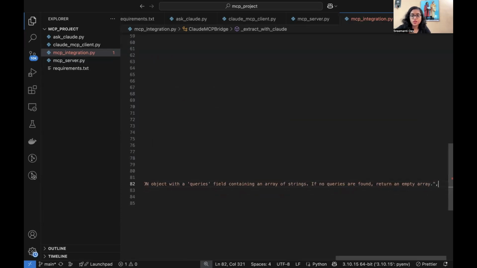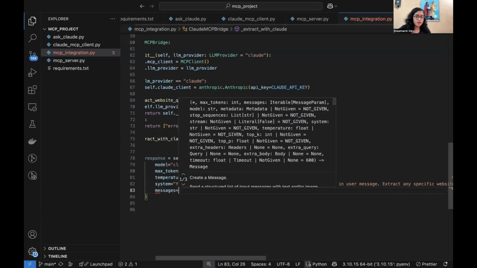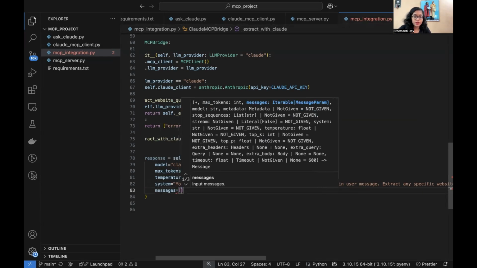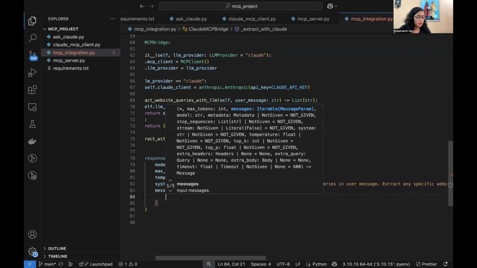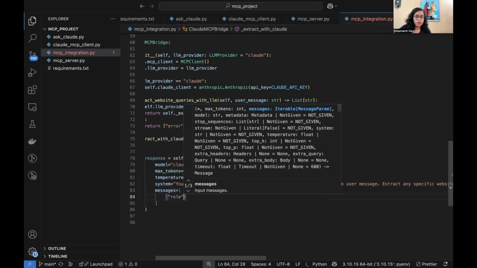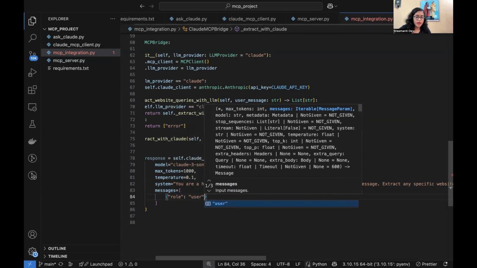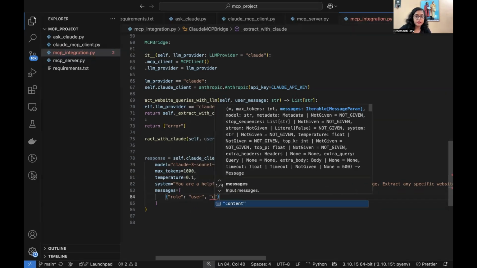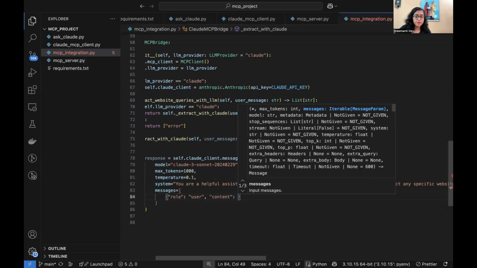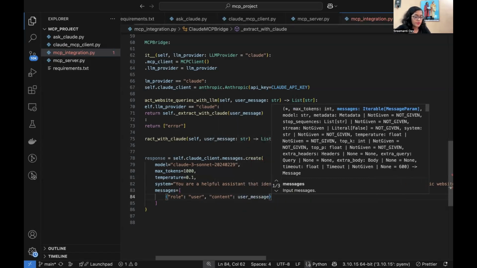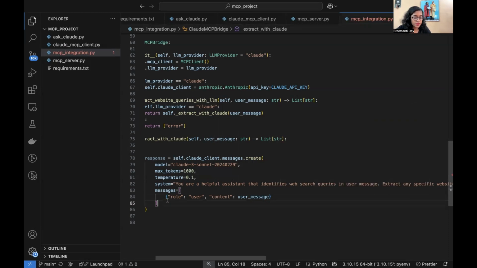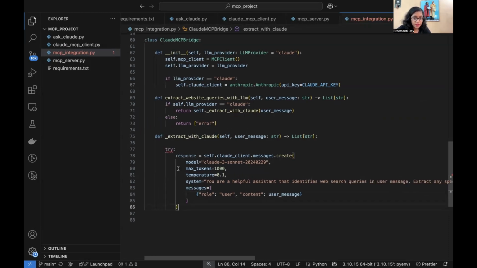And the messages is going to be role as user, and the content is going to be the user message. Perfect. And now we have the messages as well. We have the response as well.